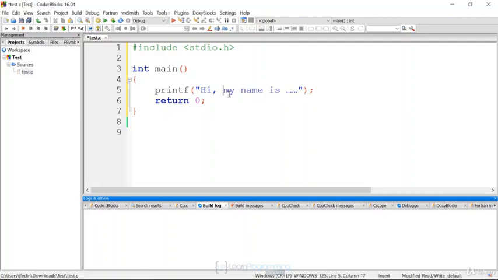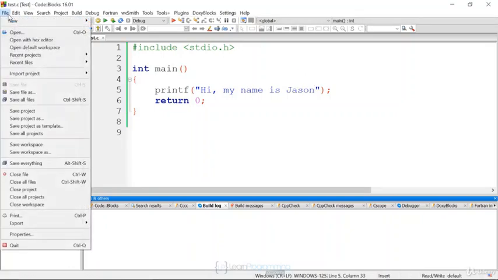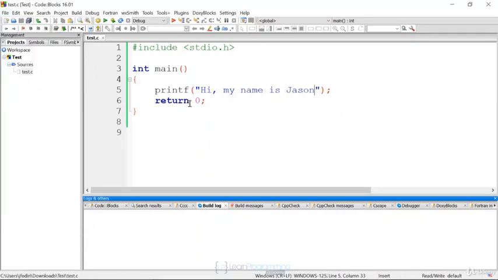There is something here on line 5. Line 5 is doing the main work. It's actually outputting data to the screen using a printf function. I gave you instructions that you should modify this to print your name. So here in the dots, you would actually type your name. I'm going to type Jason. You then have to make sure the file is saved. So I'm going to hit Control S, or I'm going to go up to File and say Save All Files.